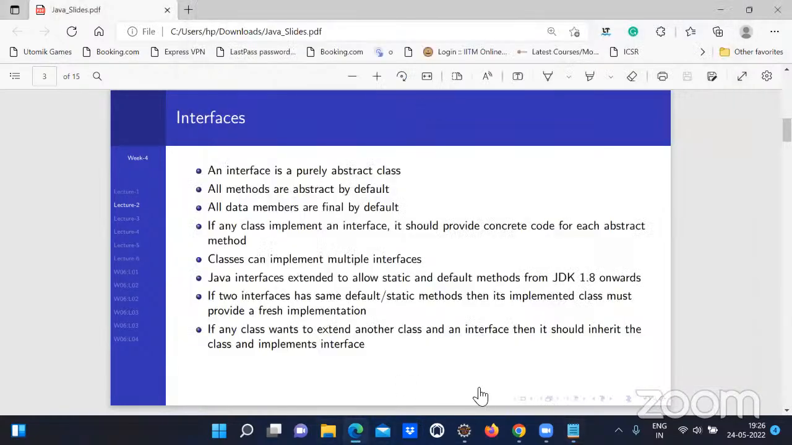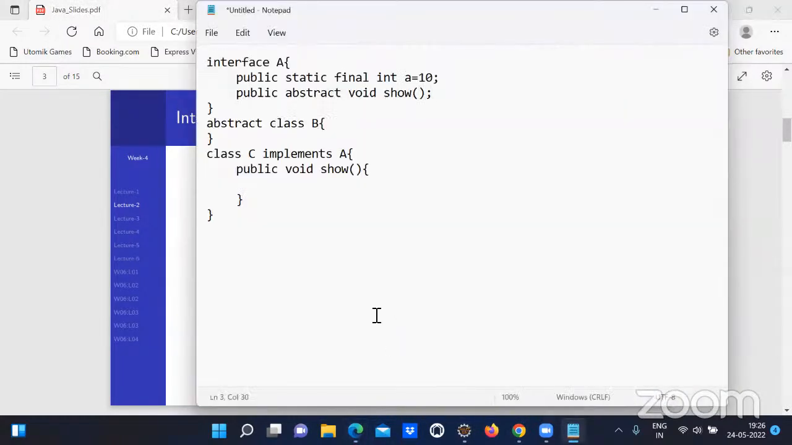Sir, can you repeat what you said in the last 10 seconds? See here, if you forget to override this show method, then your class also becomes abstract.